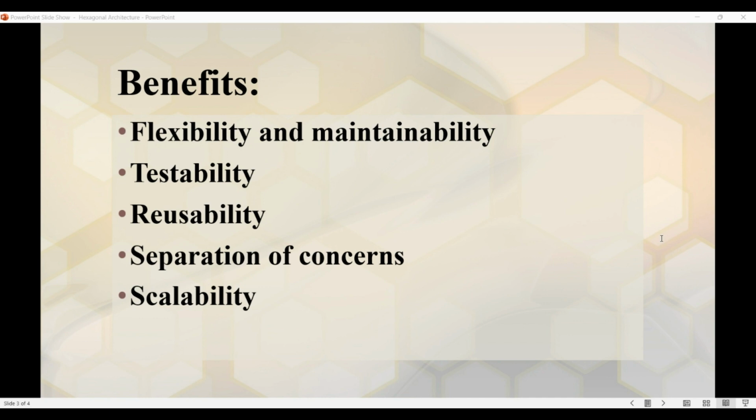So, hexagonal architecture can be applied to a wide range of systems, including web applications, desktop applications, and mobile applications, and can help to promote good software engineering practices and ensure that the system is robust and reliable. But there are certain limitations as well, and there are certain drawbacks related to this.